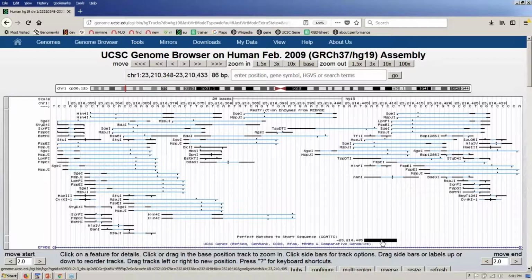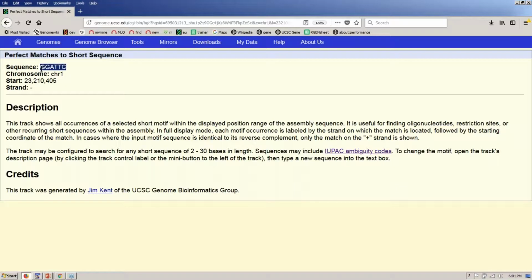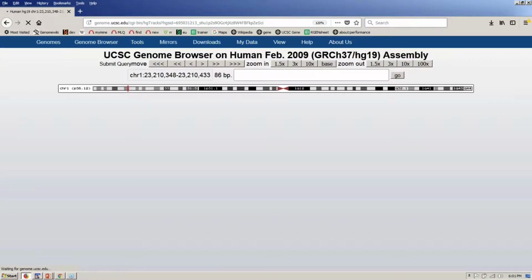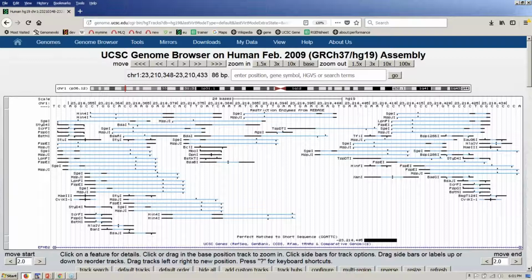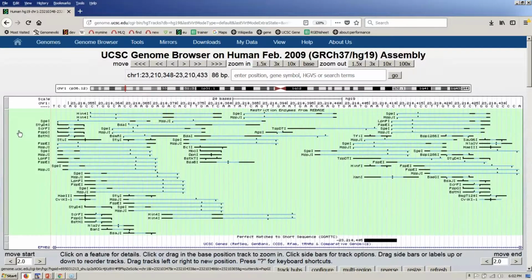Oh yeah, see, I typed it wrong. If it had been the GGA-TCC, it would have been a BAM site. But I'll leave that to you to figure out for yourself rather than go back and redo it. You can see here that we've got tick marks where the cuts are. The black spots, the black streaks, are where the recognition sequence is. Let's turn off this track using the right mouse button, switch it to hide.